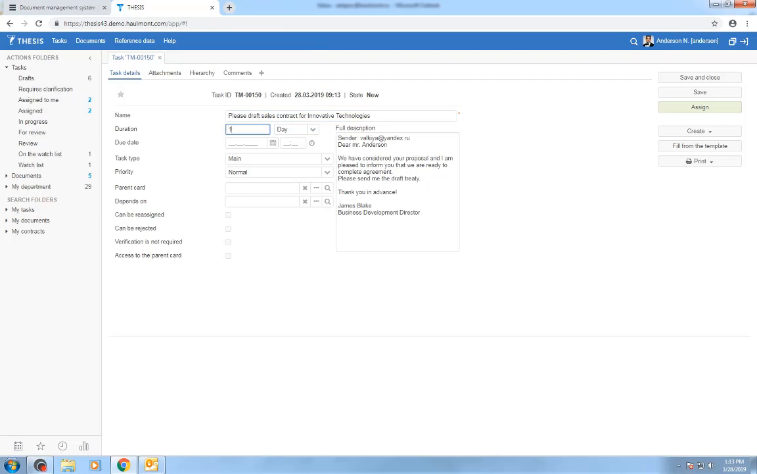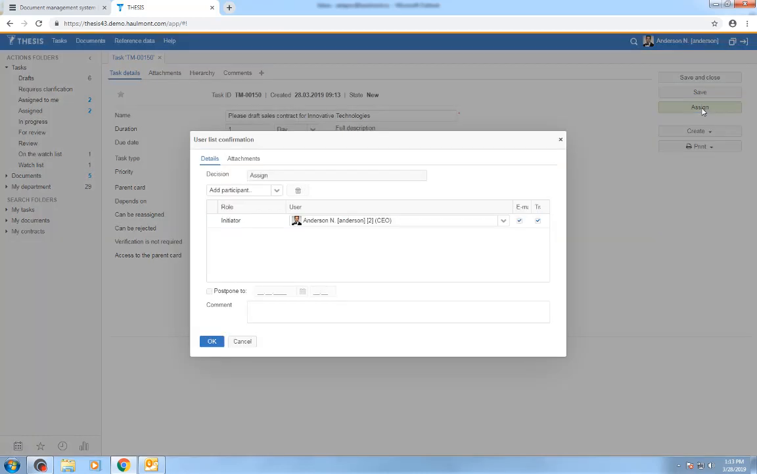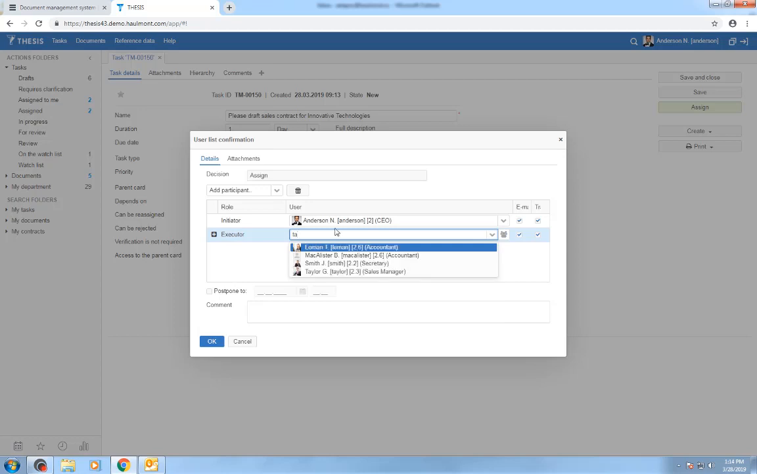Then you have the duration field, which allows you to add a deadline to the task, and then click on Assign and you can add an executor. This is the person who will complete the task, and you can see here that we've assigned the task to G. Taylor, the sales manager.